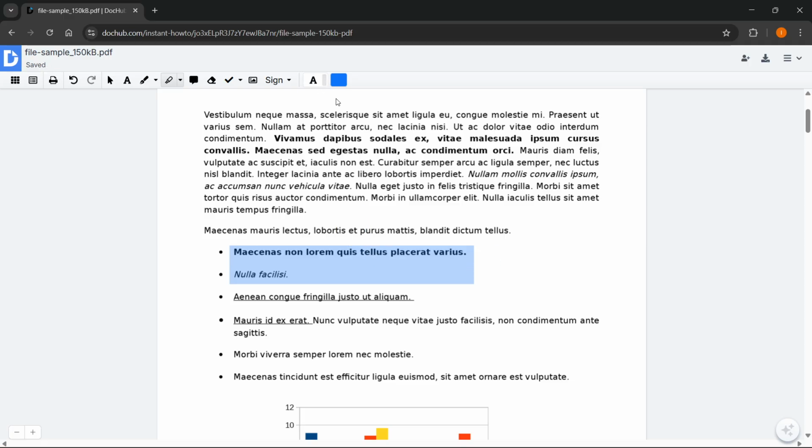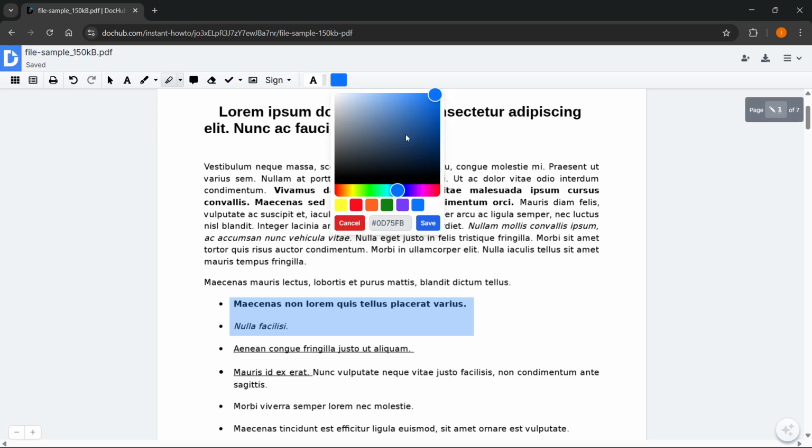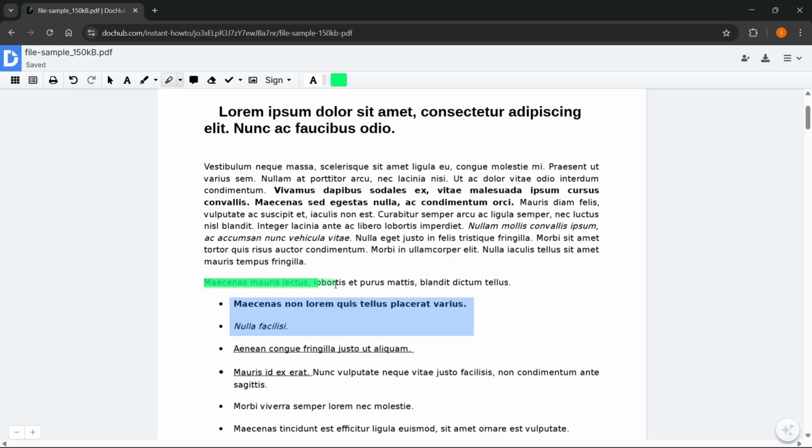So of course you could go and switch to text as well, and you can again change the color to whatever you want. You could go and just hover over any text, and it's basically going to highlight that text for you as well. Okay, so that's basically how to do it.